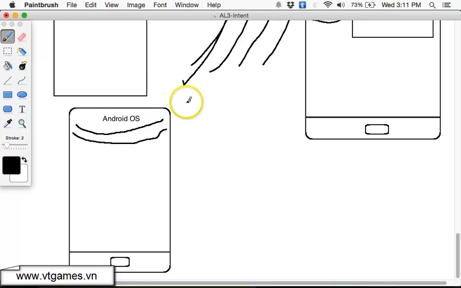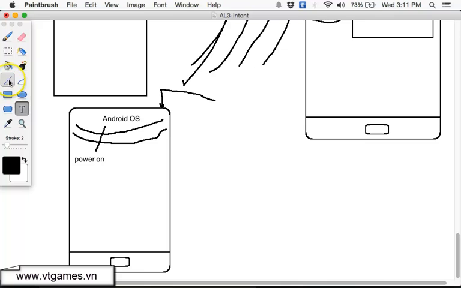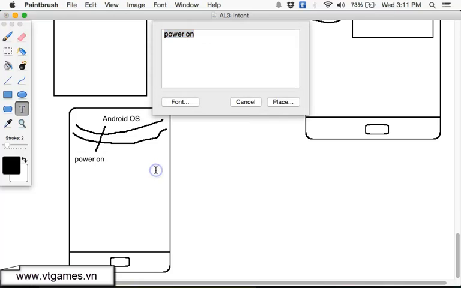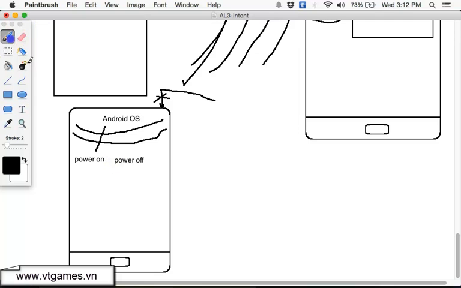Let's give an example. Let's say if we plug in the power cable, it's going to send out an event, which is power on. Similarly, if we unplug this cable, it's going to raise another event, which is power off. Or you may have a lot of other events, let's say before the device is shutting down, or after the device has started.